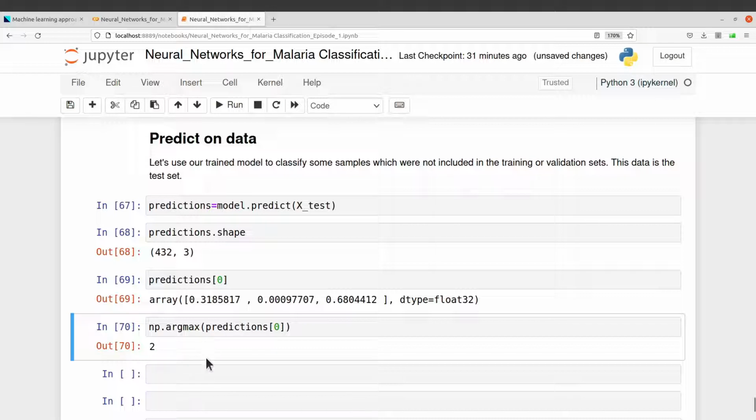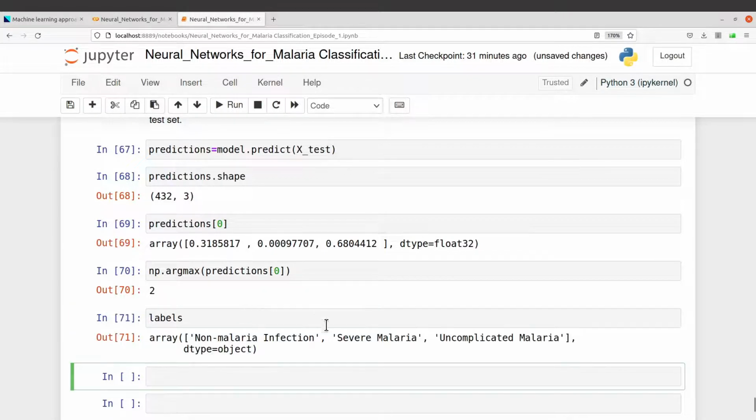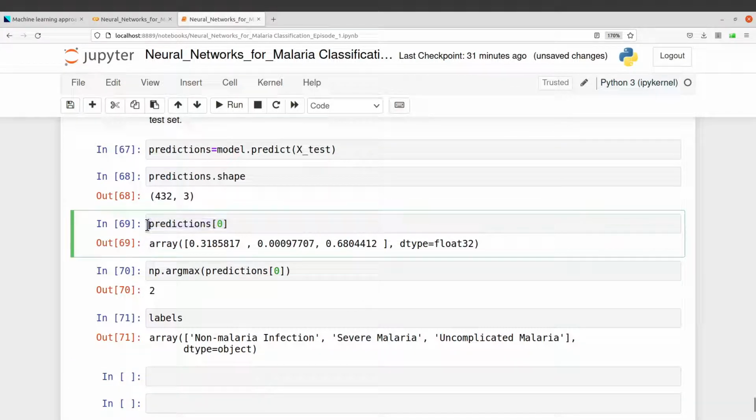And so, if you do the inference, let's display the labels. 0, 1, 2. So that means that for this particular prediction, the model predicted that sample as what? Uncomplicated malaria. Okay, that is what it's predicted.